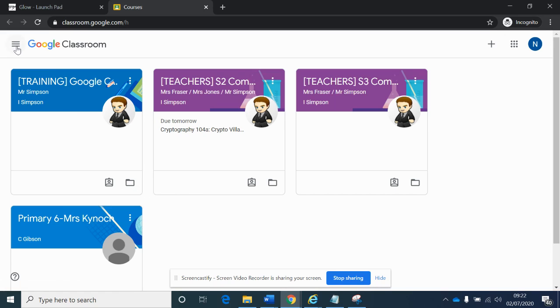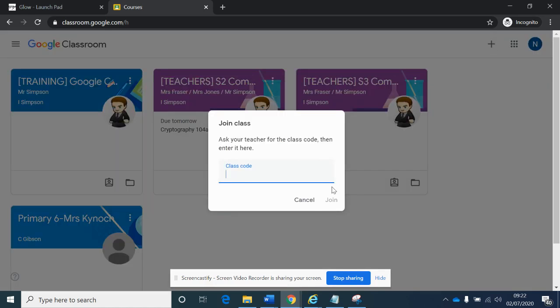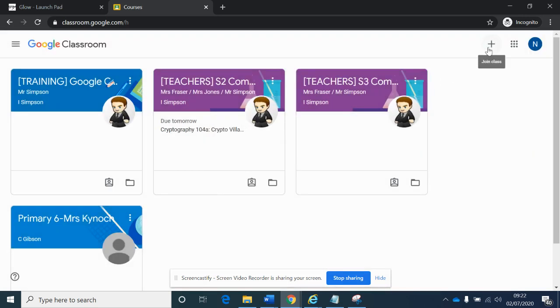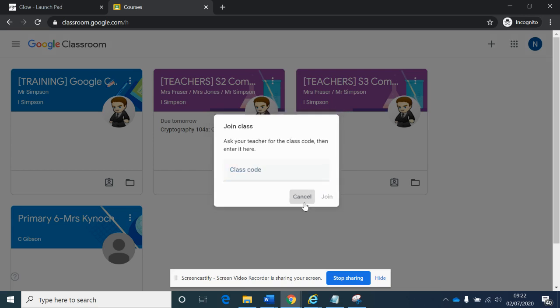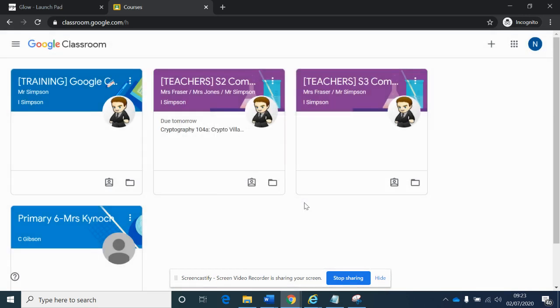Now, in Student View, they've also got their little menu on the side, which I'll talk about in a second. But firstly, I'll show you the plus menu. The plus icon, when you click on it, doesn't offer you the option to join class or create a class, because as a student, they can only join classes. So when you click on it, it automatically pops up the code, and you can put in your code. So it's a 7-character code that the teacher will put on the screen or hand out on a bit of paper.